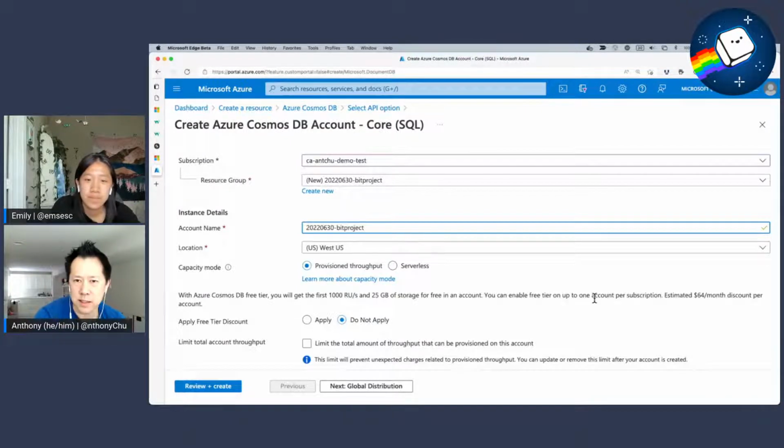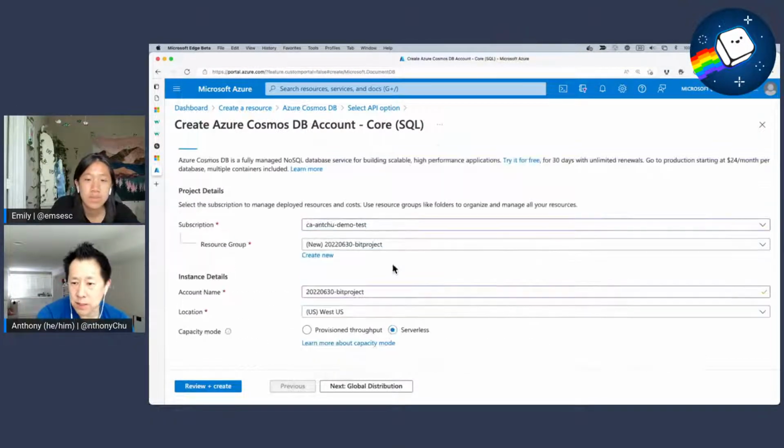And as we're going to see in a little bit, you can actually distribute your data around the world too. So you don't have to choose one region. This is just the first region that you want to start with. And then here you get to choose between what's called provisioned throughput and serverless. So I'm going to choose serverless, and I'll attempt to explain what the differences are.